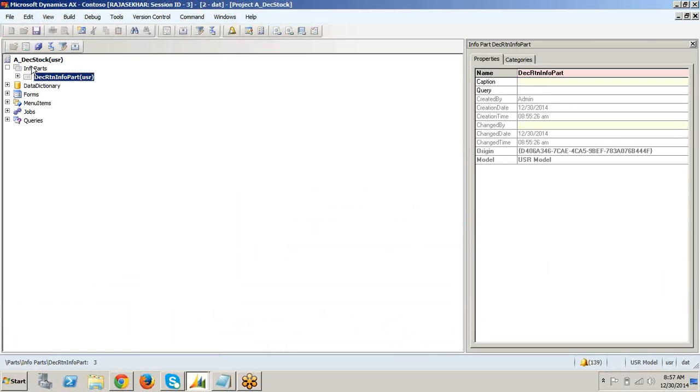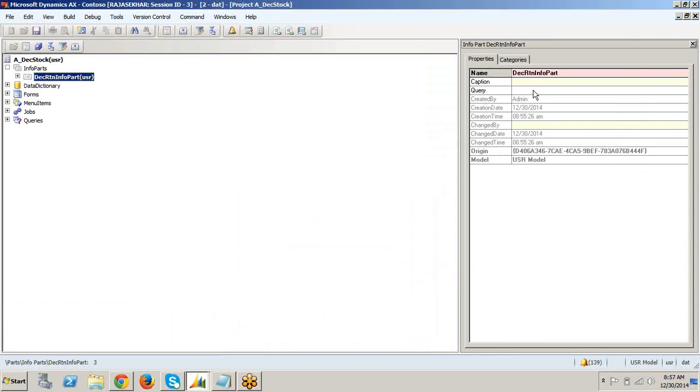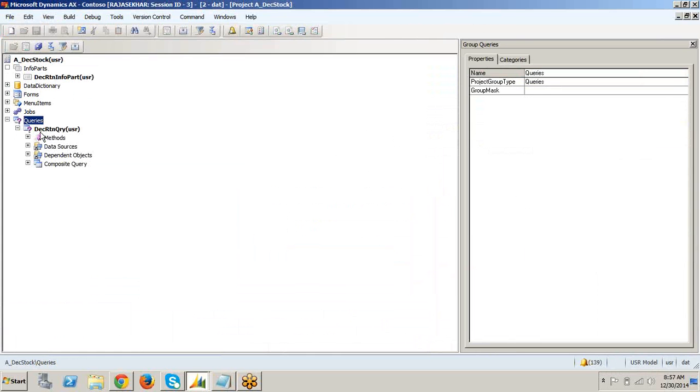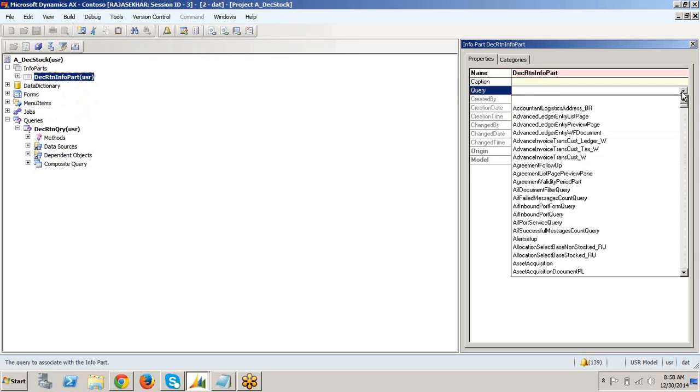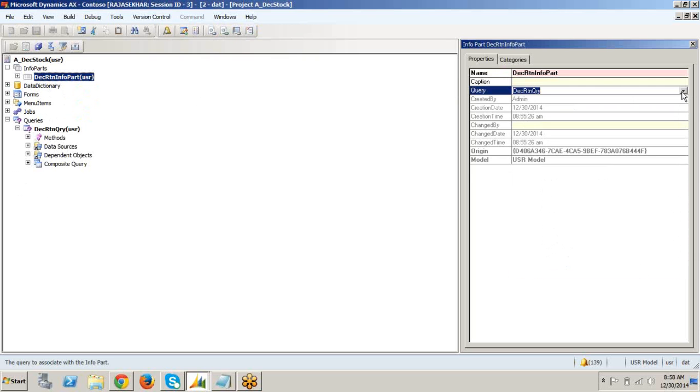So I have created a new info part here. Once you create an info part, I have to select the query for it. The query I created here, DEC return query, has to be selected in the info part. For the info part, the source of the data is the query.